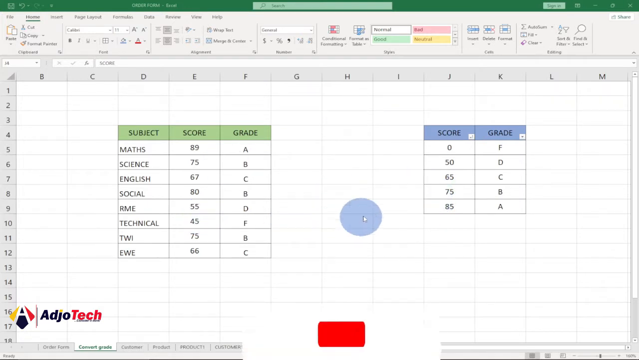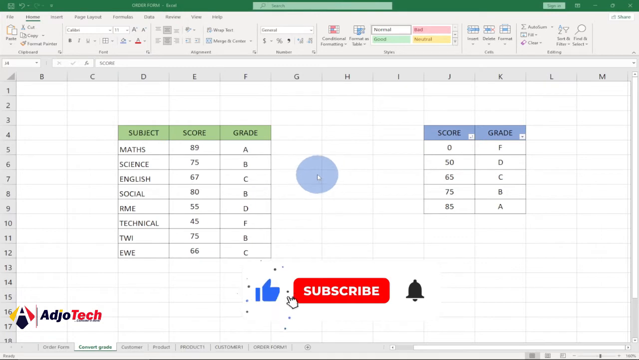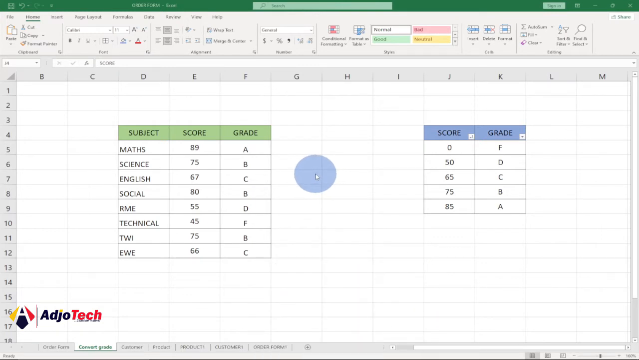In today's tutorial I'm going to show you how to convert percentage into letter grades using Excel Vlookup. I have a video on Vlookup and I'm going to leave the link in the description of this tutorial so you can see how best that is going to work for you. So we're going to have the score, and then based on the score we're going to get the grades for the subjects that we have over here, and we're going to base that on this defined range for every grade.